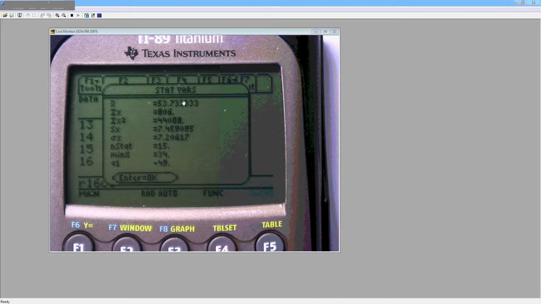X bar is the mean, and you've got a lot of stuff we don't need to worry about. Sigma X right here, that's your standard deviation. And then down here, if you scroll down, you will see the first quartile, the median, the third quartile, and then you also have the minimum and the maximum values. And so that's all of the one variable stats that we need.